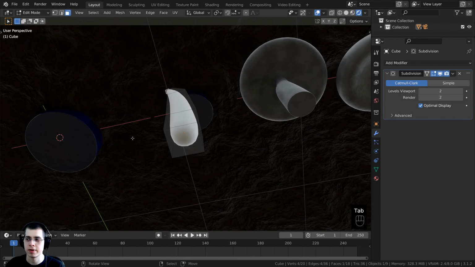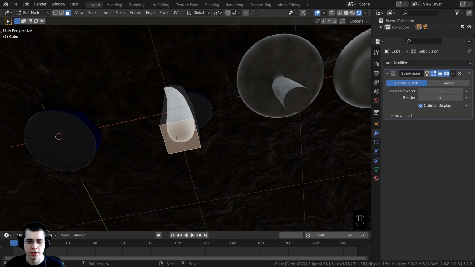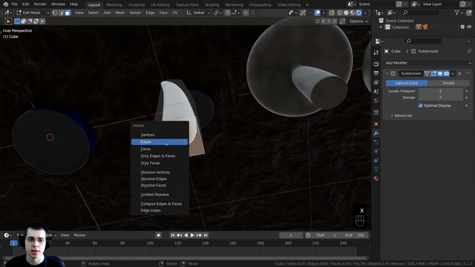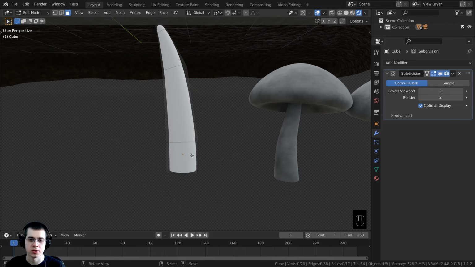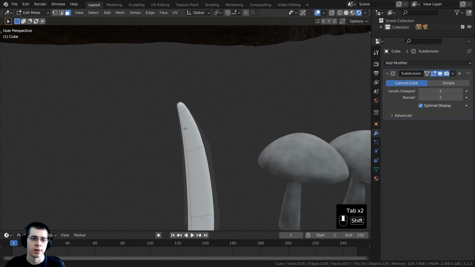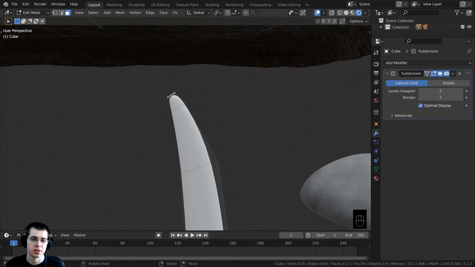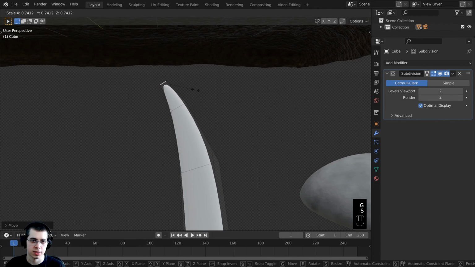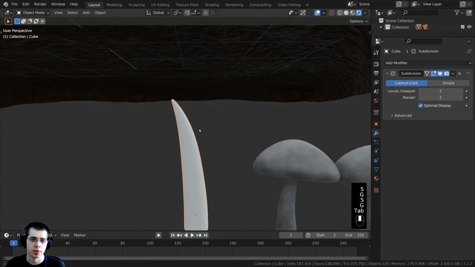Make sure you are on the face select, and I'm just going to select this face, and then I can press X to delete, and we want to delete the faces. Alright, so now that is much straighter at the bottom. Let's tab to go back to object mode. And then one more thing that I want to do, I want to select this face right here, and I'll press G to grab and S to scale, just to make that a bit sharper there on the top.